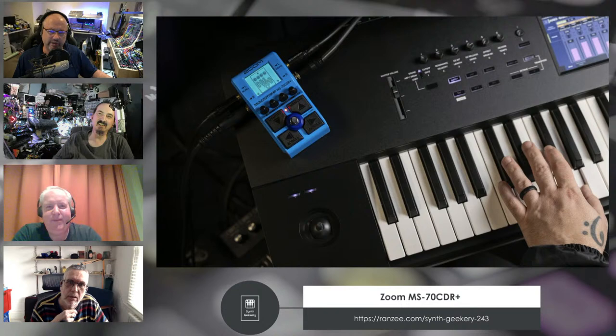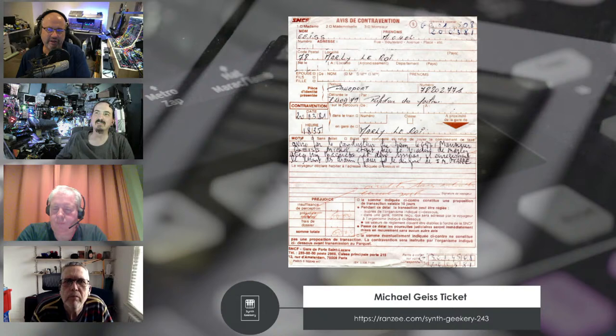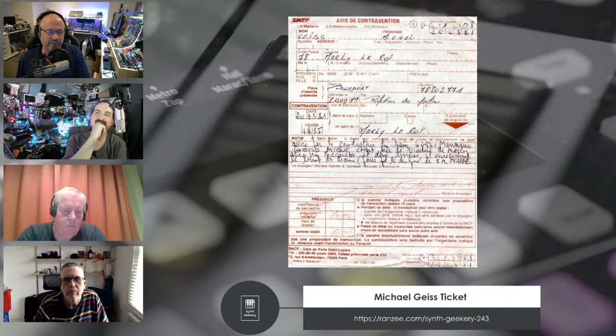Okay. Next one is kind of news, but it happened a long time ago, so this is kind of weird, but let's talk about it. What you're looking at here is written in French, but it's a citation from a cop for the famous Jean-Michel Jarre for going down in Paris and recording stuff in places where he probably shouldn't have. And this is in the 1980s.